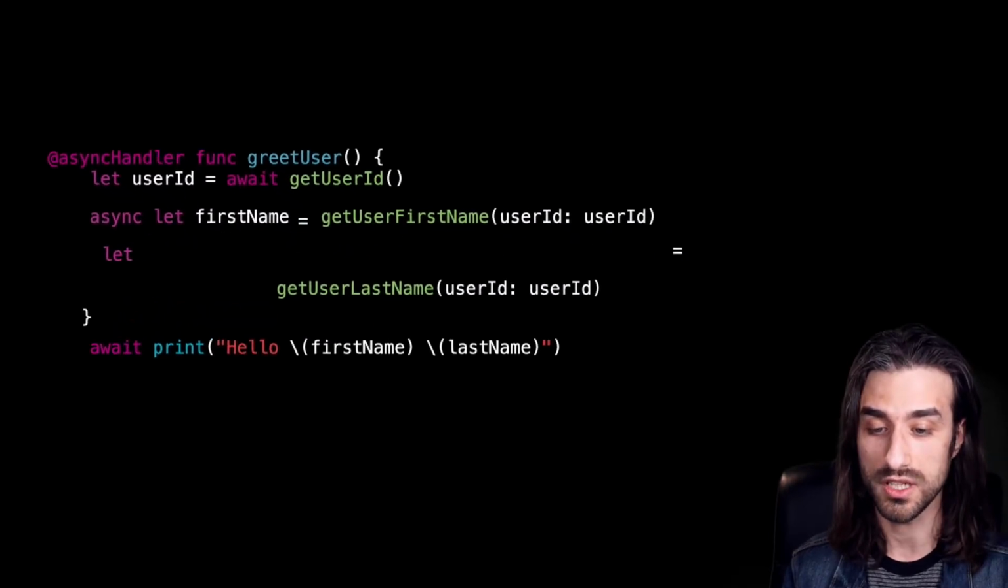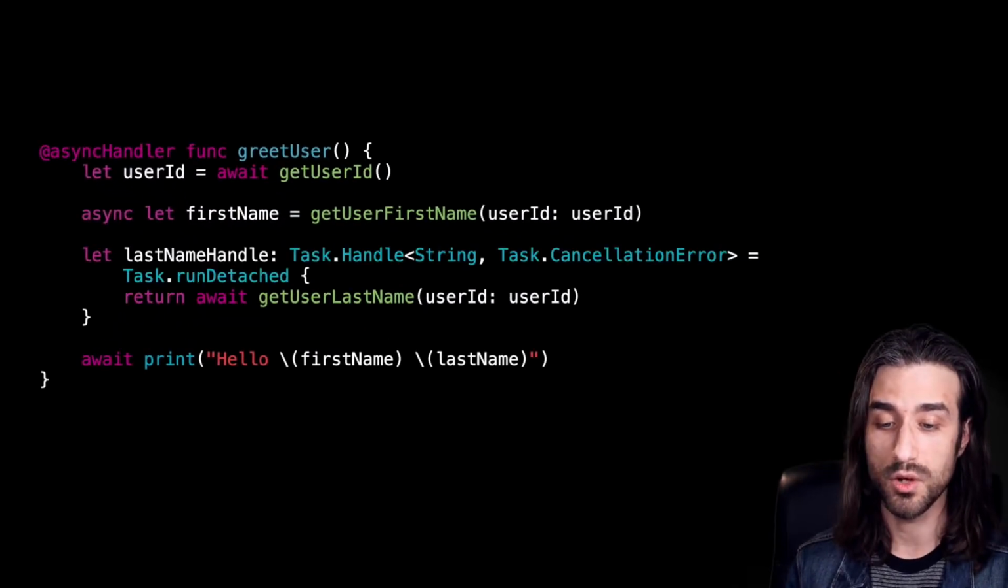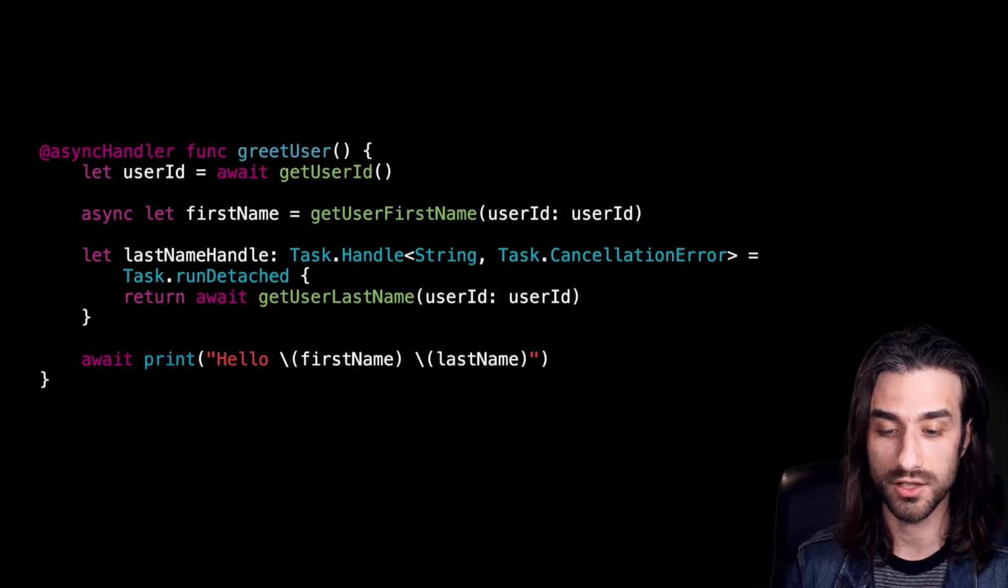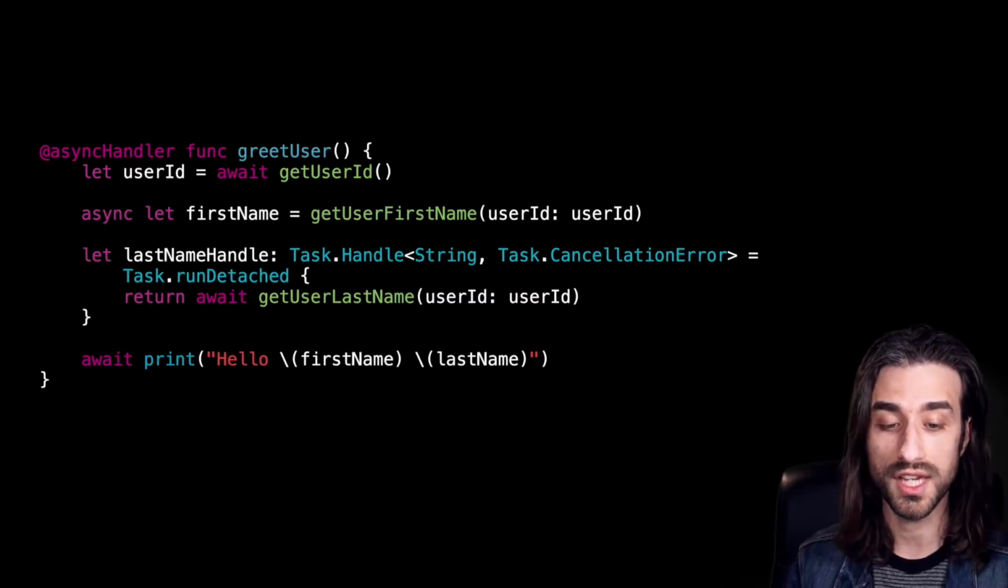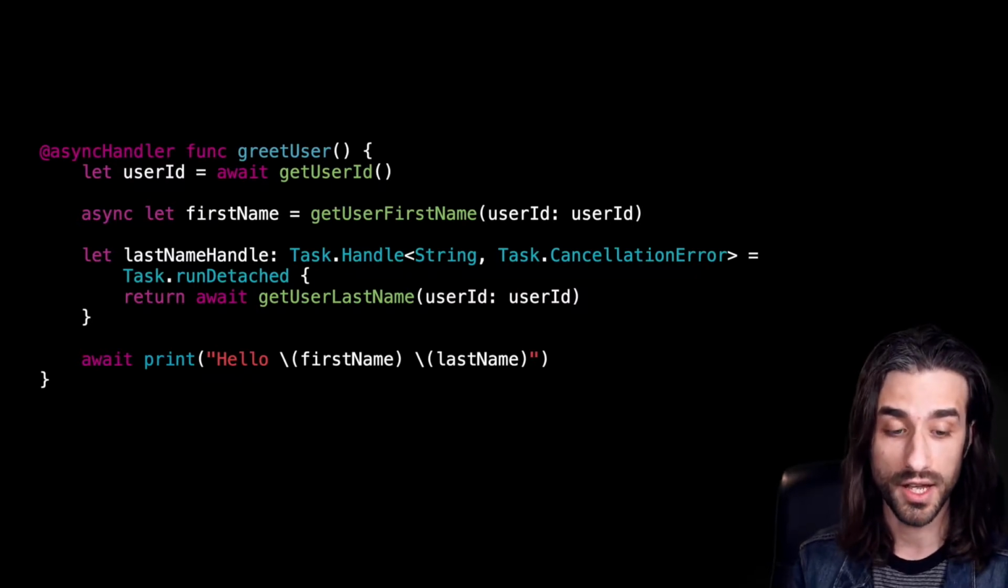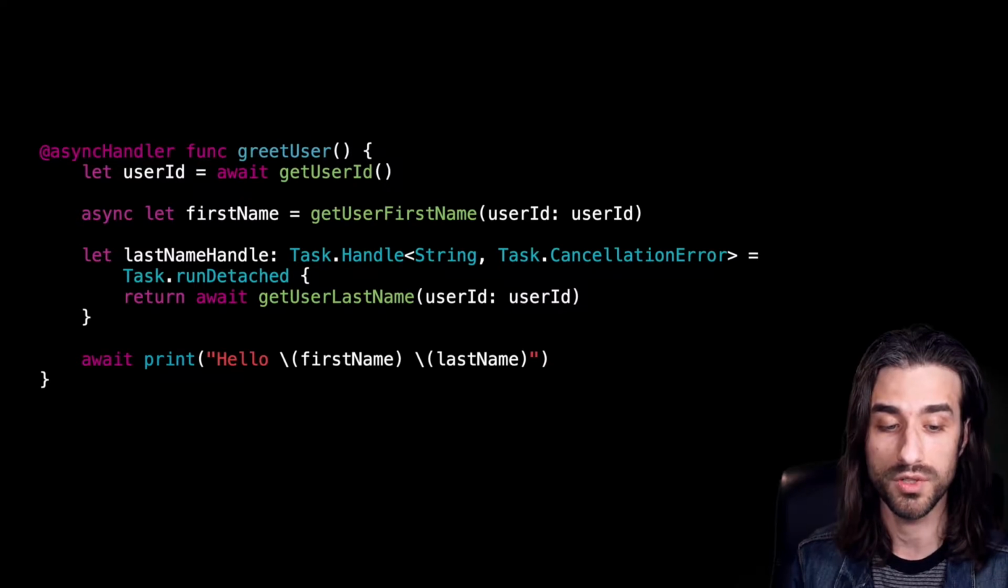So this is how it looks. You can see that now I've created what is called a task handle. It's an object that is basically a reference to the task, and using it, we can execute the task. It's of type TaskHandle, and it has two generic arguments. The first one is the return value of the task. Here it's a String because it's the return value of the method get user last name. And the second argument is the kind of error that can be thrown. And here it's a TaskCancellationError because it's the error that is thrown when you cancel a task.